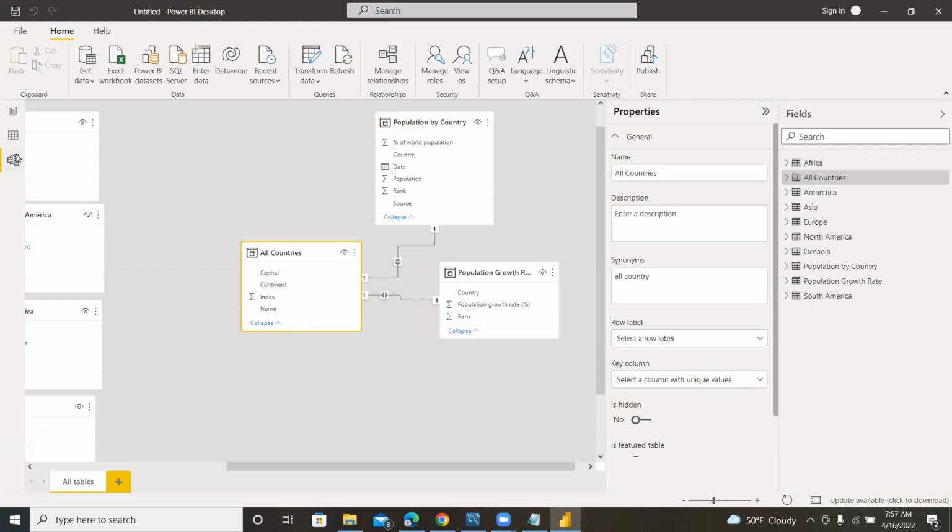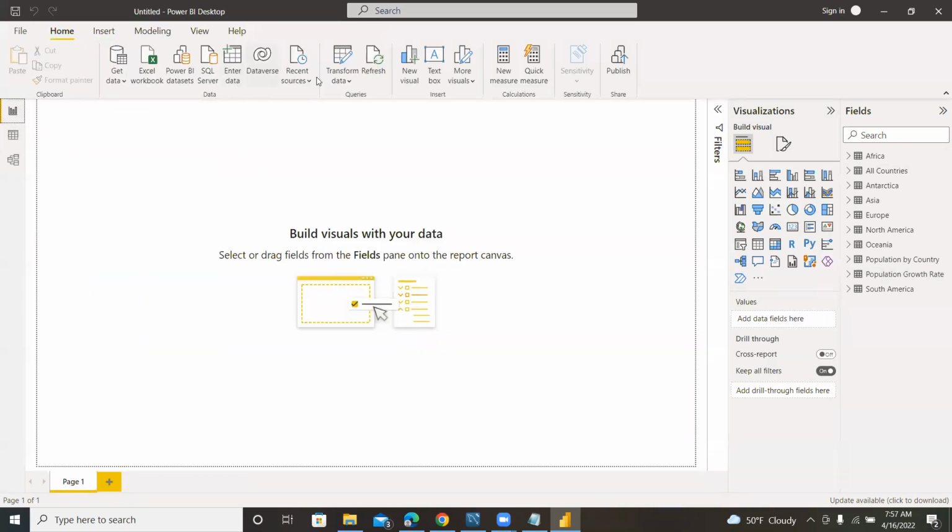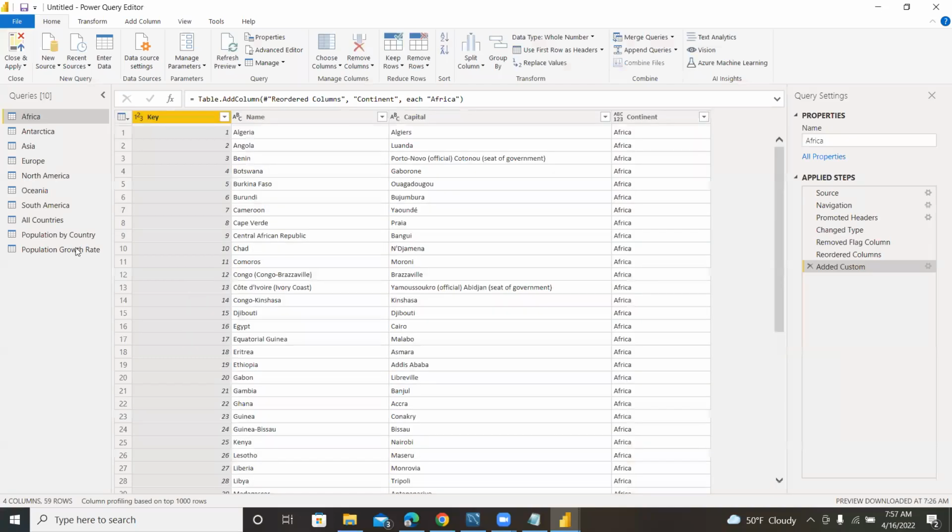Okay, so suppose we want to merge them together, we can do that now because we have a relationship between them. So if I go back to the data view, let me go to the report view. If I click transform data, I can later go back to merge them together. Like I can merge the all countries. The data I need is the all countries, the population by country and growth rate. Now this is optional. We don't have to do that.